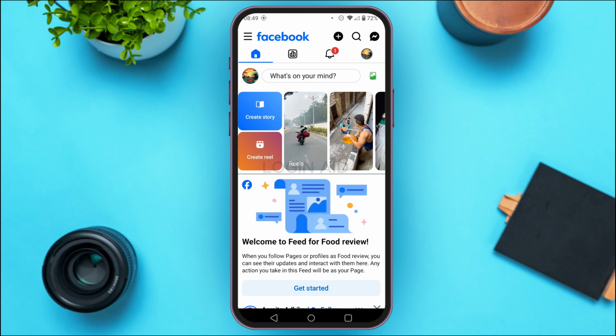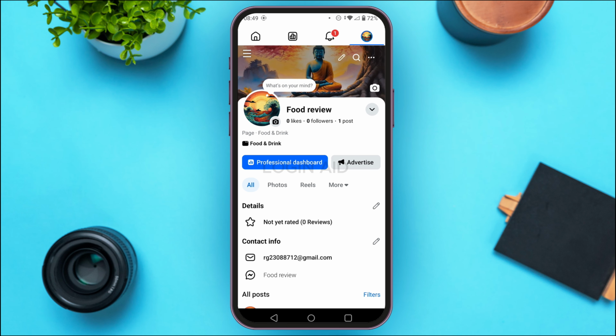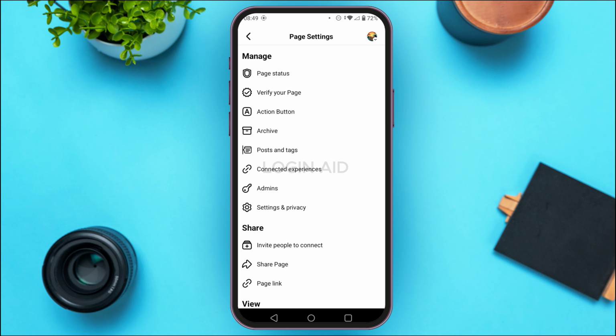So what you have to do is tap on your page icon that you can see right over here on your screen. Now once you do that, you'll be led to your page interface. In order to add the admin, tap on the three dots that you can see right over here on your screen. Now once you do that, you'll be able to access the page settings.